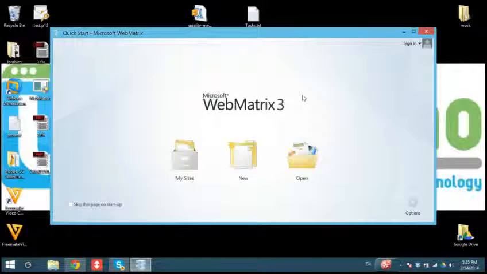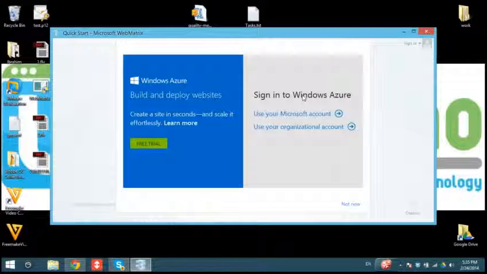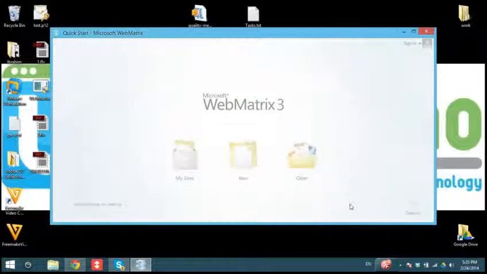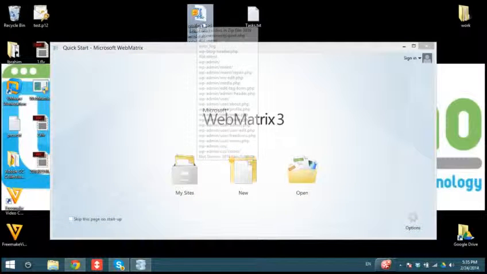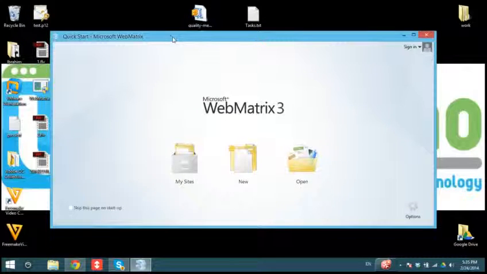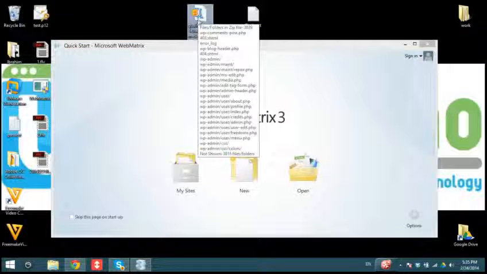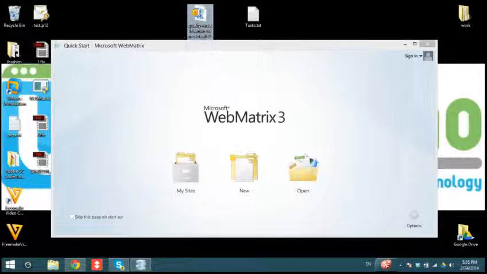And by the way, if you cannot install Webmatrix 3 for any reason, you can always download Microsoft Webmatrix 2. We don't need this add-in right now, and what we need to do now is to install WordPress on our local computer before we can make use of this file here, in order to make our WordPress look exactly the same as the one online.